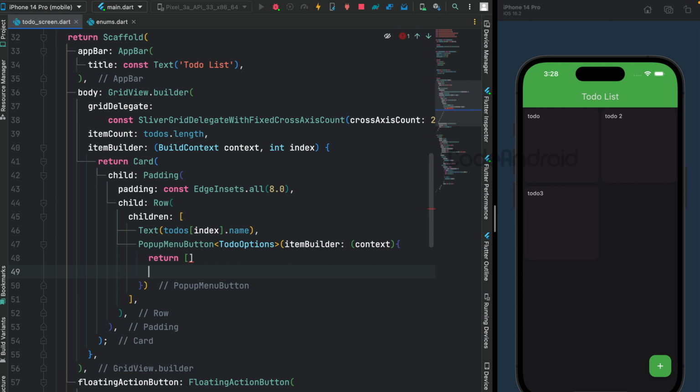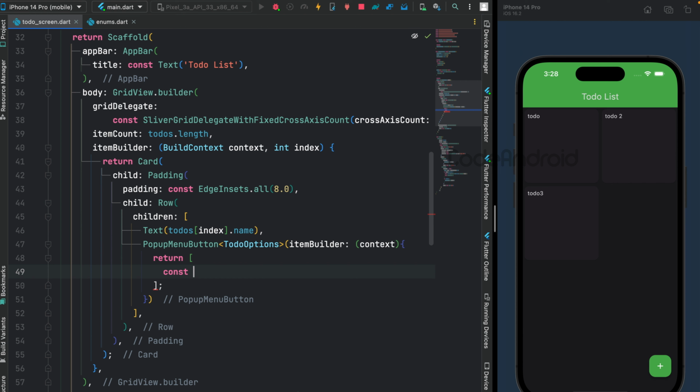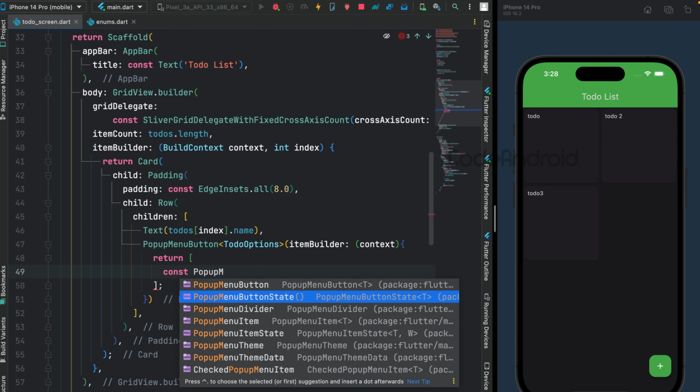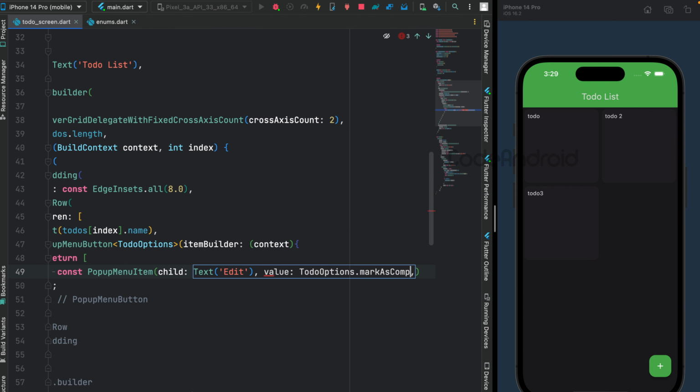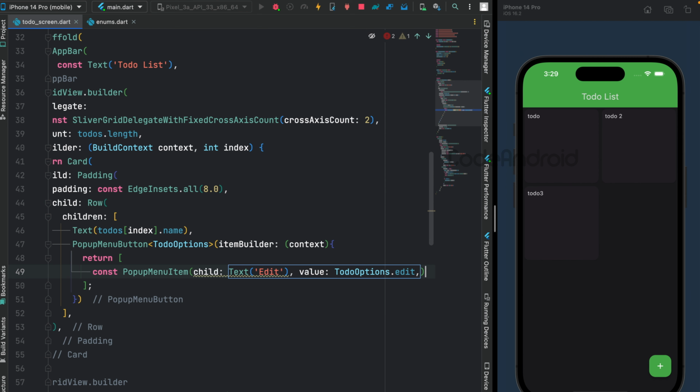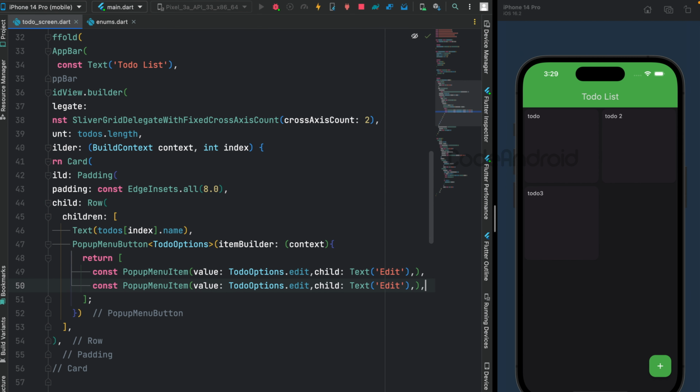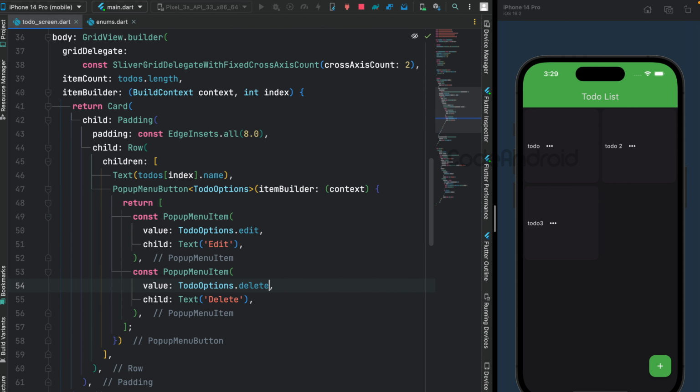Inside the builder, returning the list of pop-up menu item with text as its child and ToDoOption as its value. This pop-up menu item value needs to be the same type as the pop-up menu button type. Now I'm duplicating the item and converting it into delete option. You can see we are getting the pop-up.